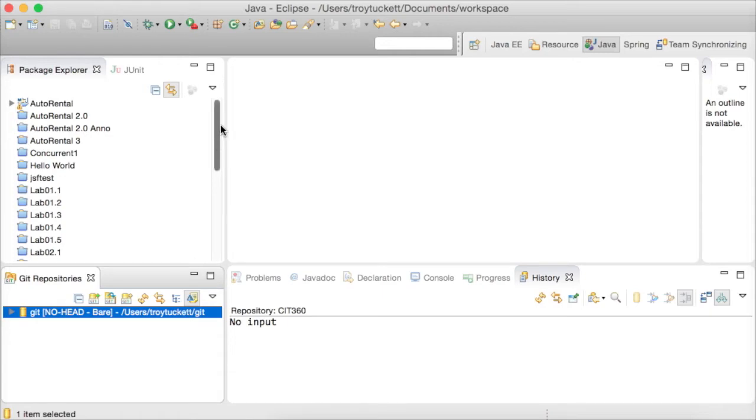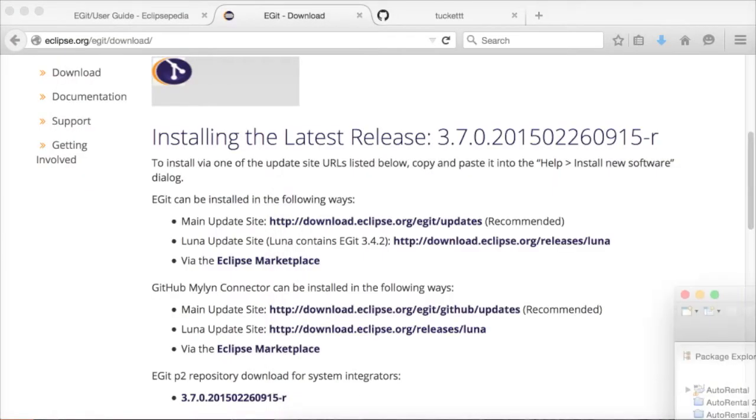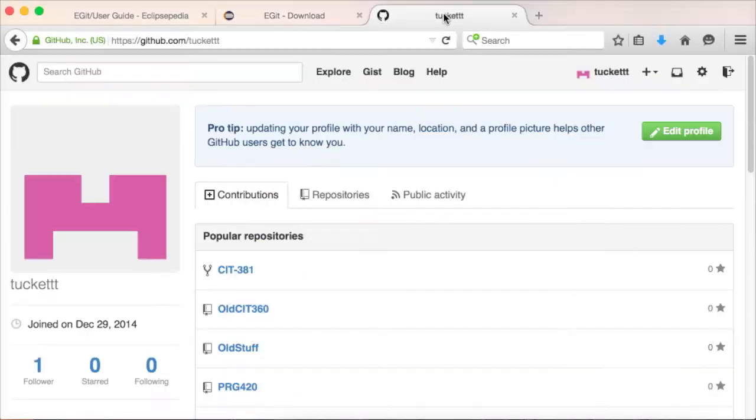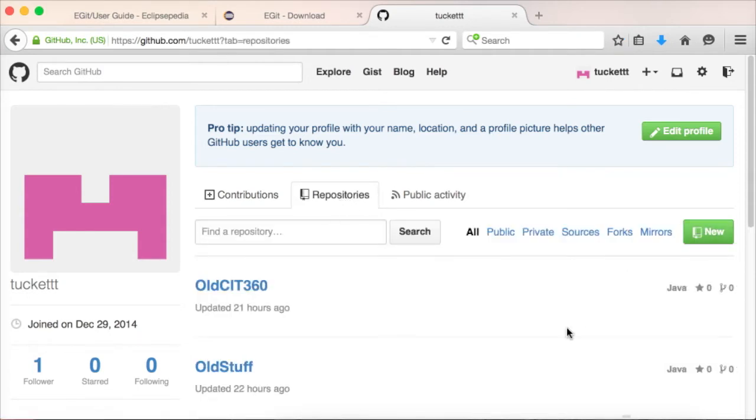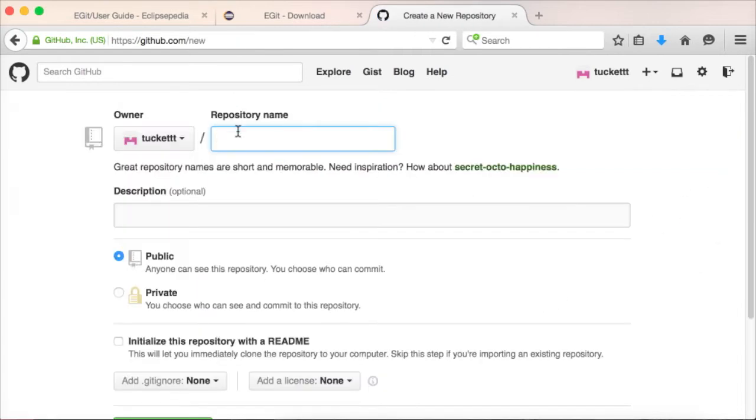Now, the next thing you want to do is log into GitHub. You should have already created an account with GitHub, and once you have that account, click on Repositories. I've done this enough times that I have a whole bunch of repositories I don't use. I just haven't deleted them yet. Anyway, there's an option here for New. This is for a new repository, so I'm going to call it CIT 360.